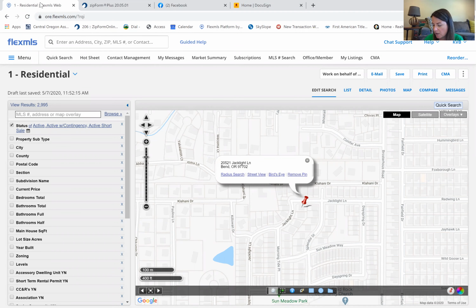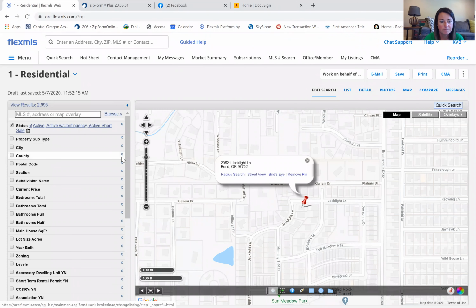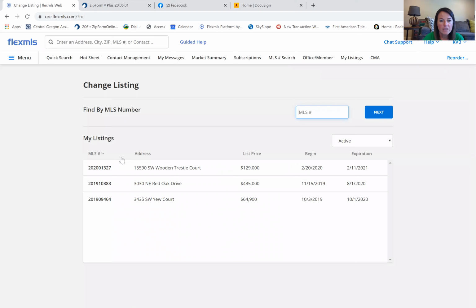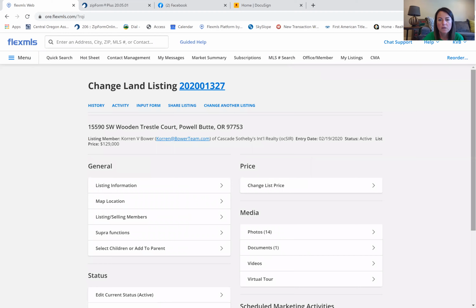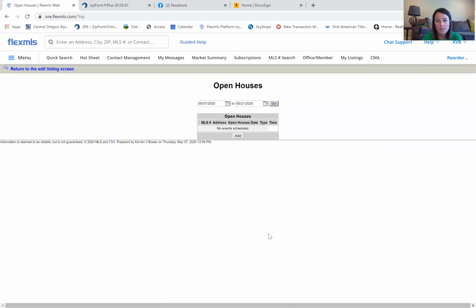I wanted to talk for a minute about virtual open houses and how you can get those onto Flex MLS. So how you do that is you are going to go to menu and you're going to go to change listing. Then your listings will come up here. So let's just say you want to do it on wooden trestle. I would then scroll down to bottom right, open house. And I'm going to say add.